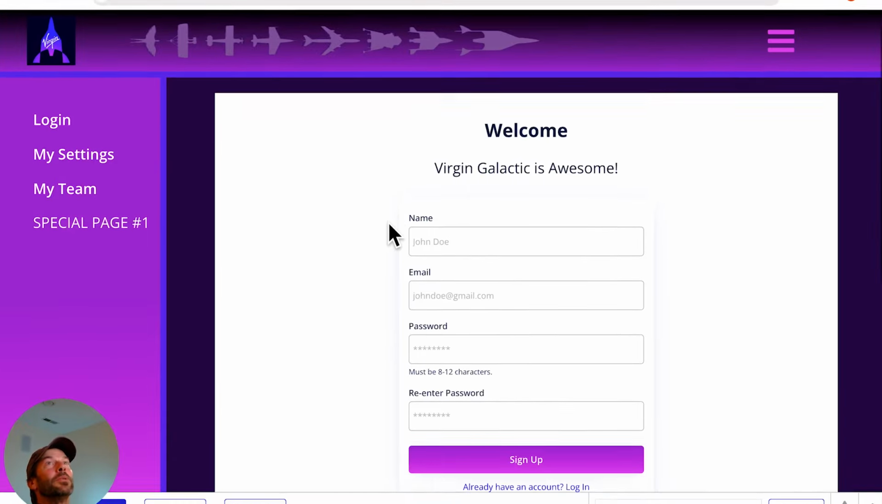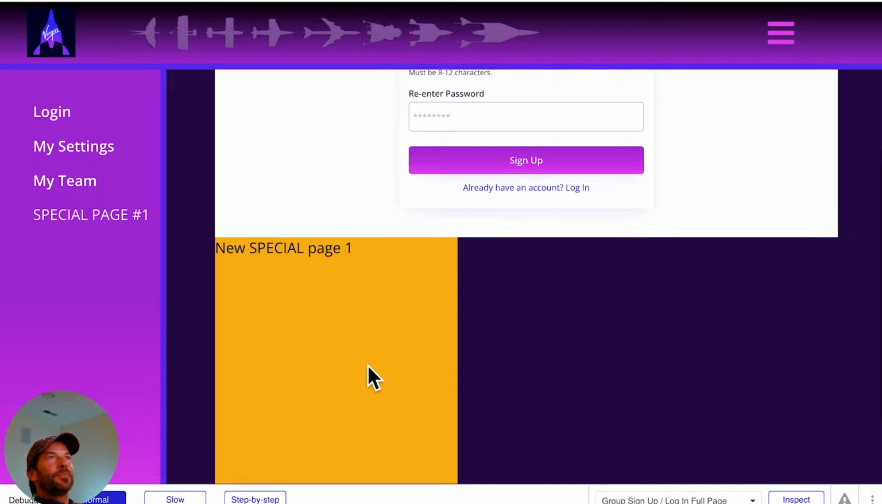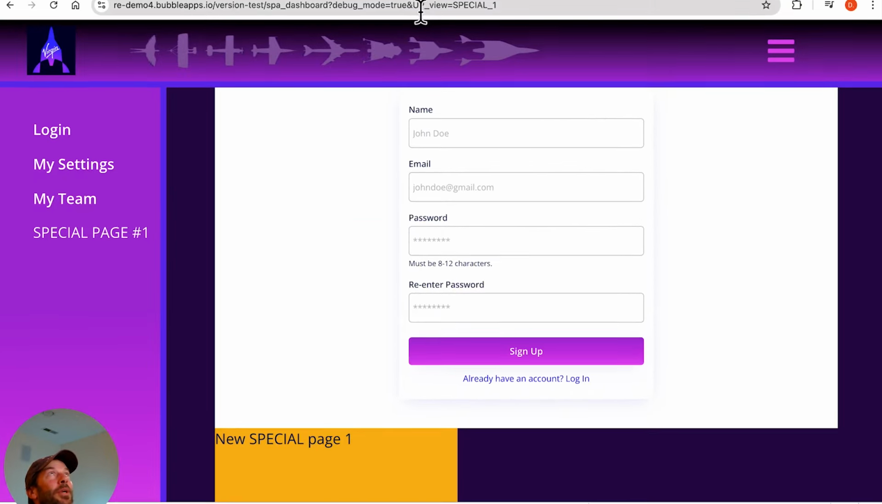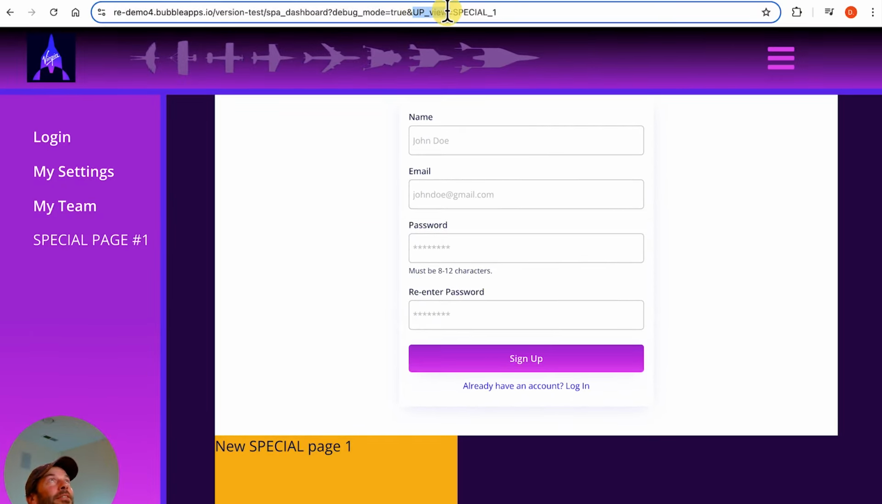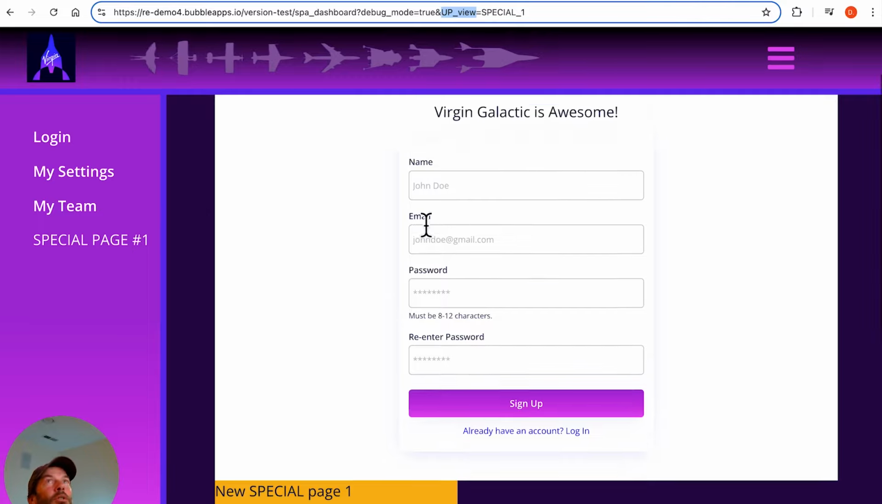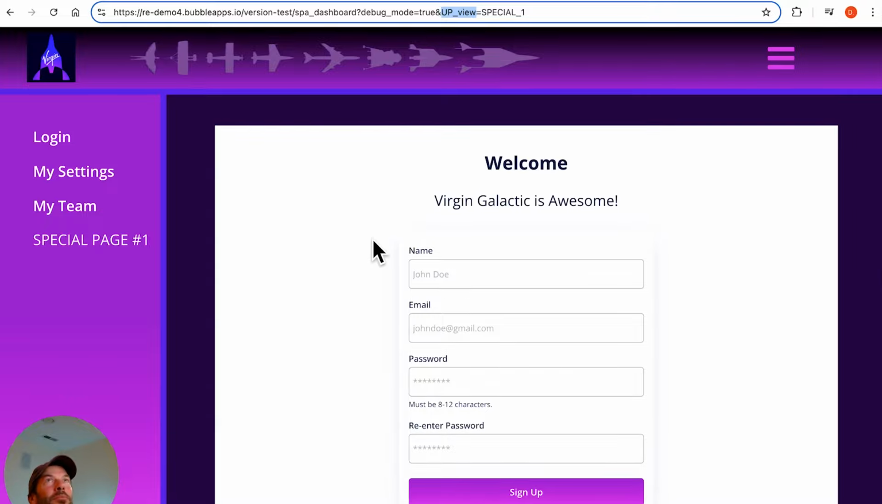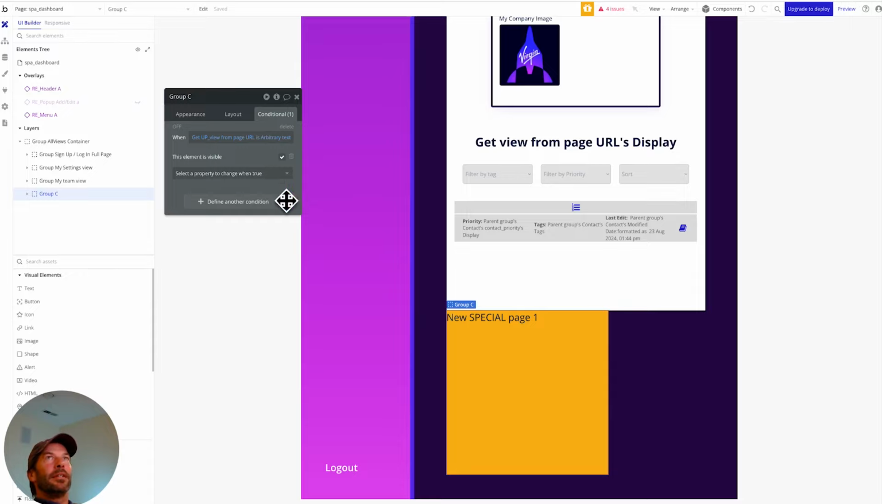Uh-oh, where's special one? It's down here at the bottom. Okay, what's going on? So we can see that the parameter is correct. That's the parameter that should be added when we click this link, and it has the correct value. So why is the welcome page still showing? Let's go back and look at the editor.